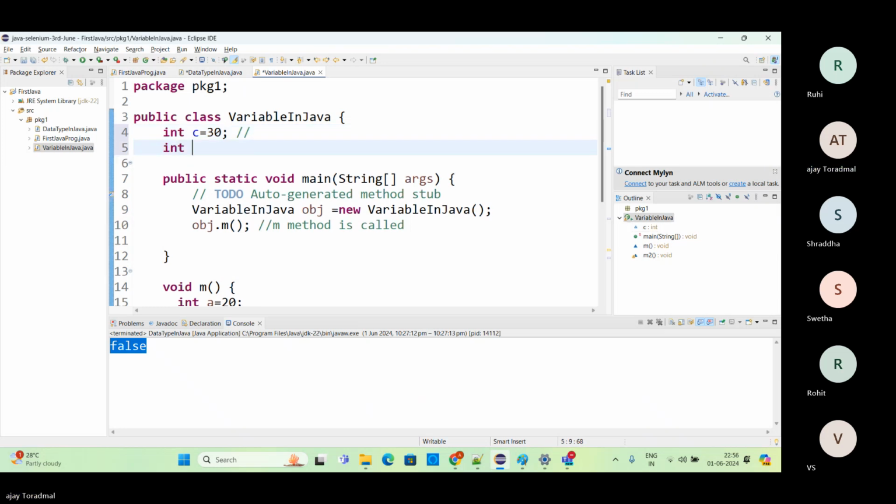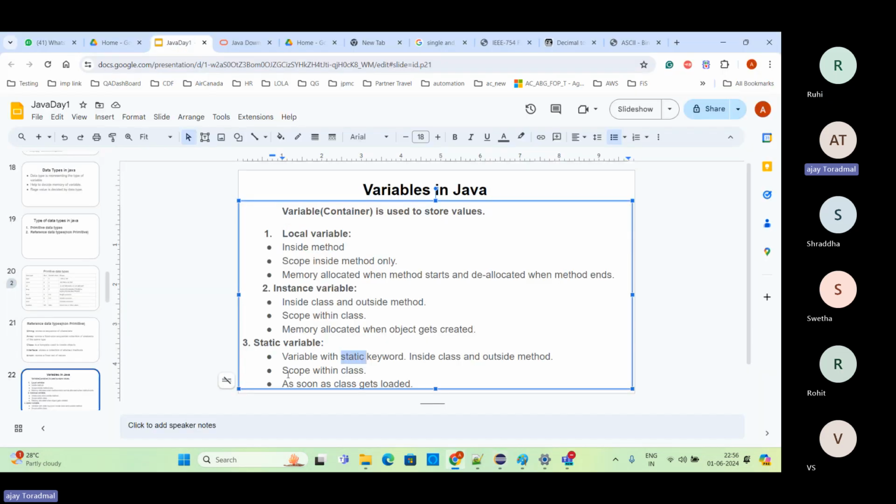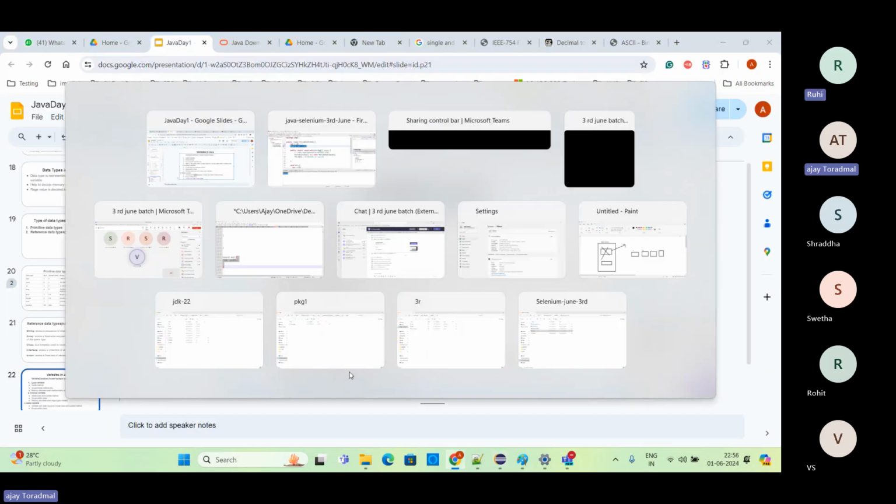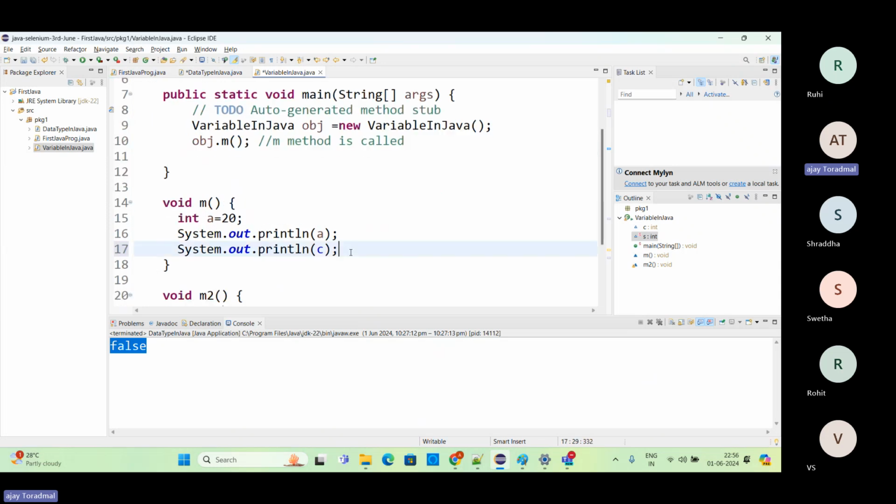But it should have the static keyword. So I will say static int s equal to, let's say, 30. But before that, I have to say static. Then this particular variable is considered as a static variable. Now, what is special about this static keyword? What is the scope of this particular variable? This variable has scope within the class. So within the class, anywhere we can access it.